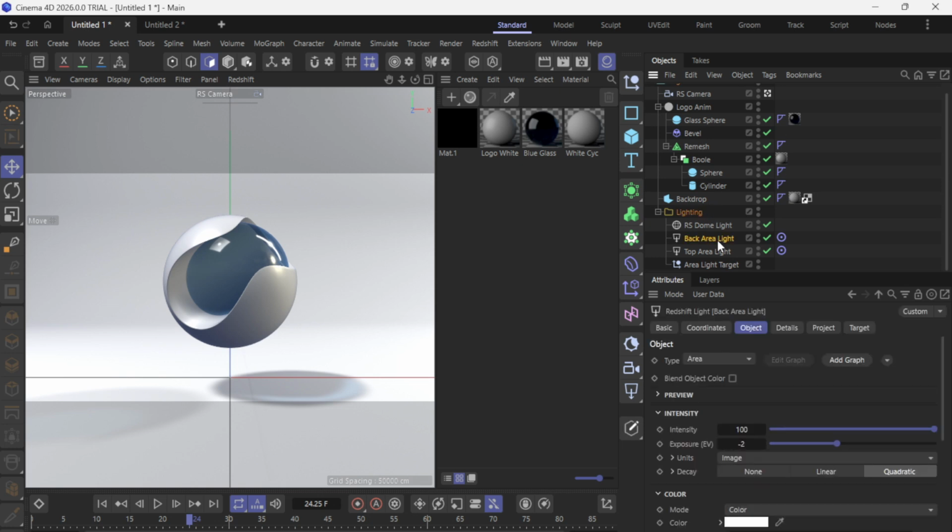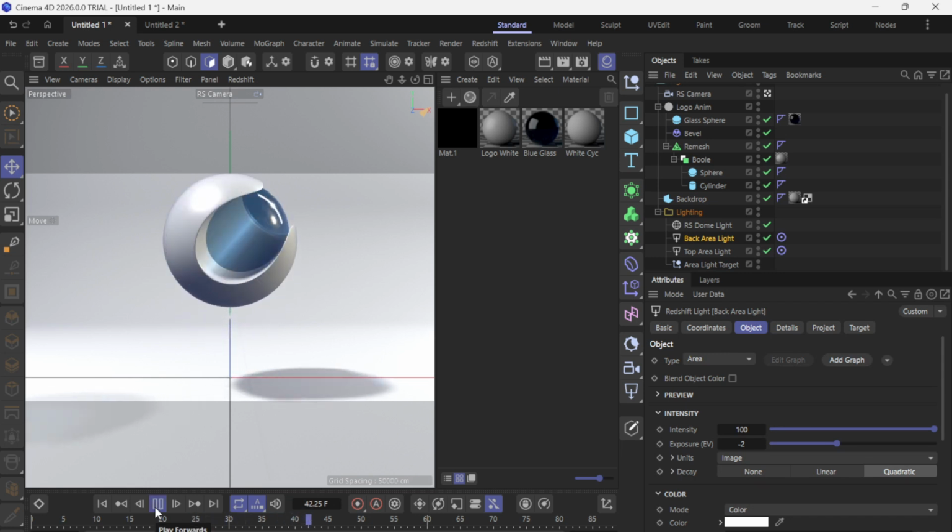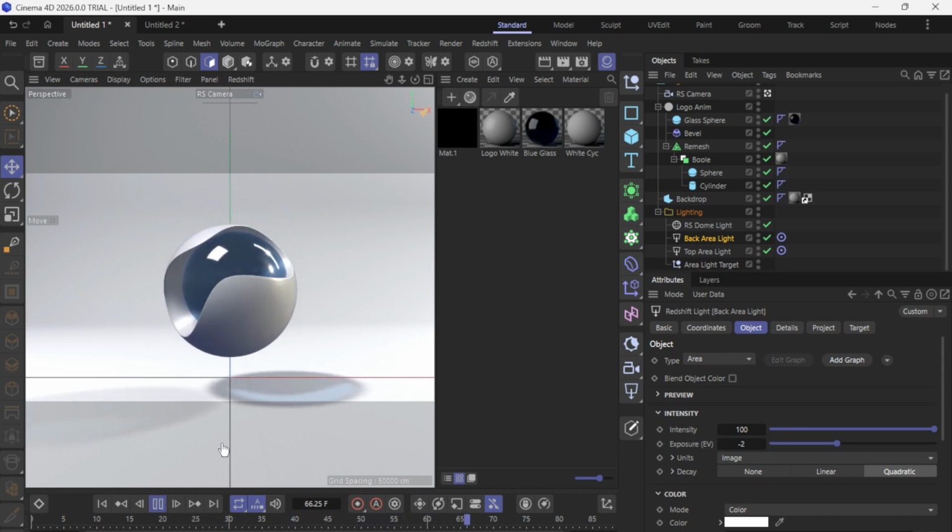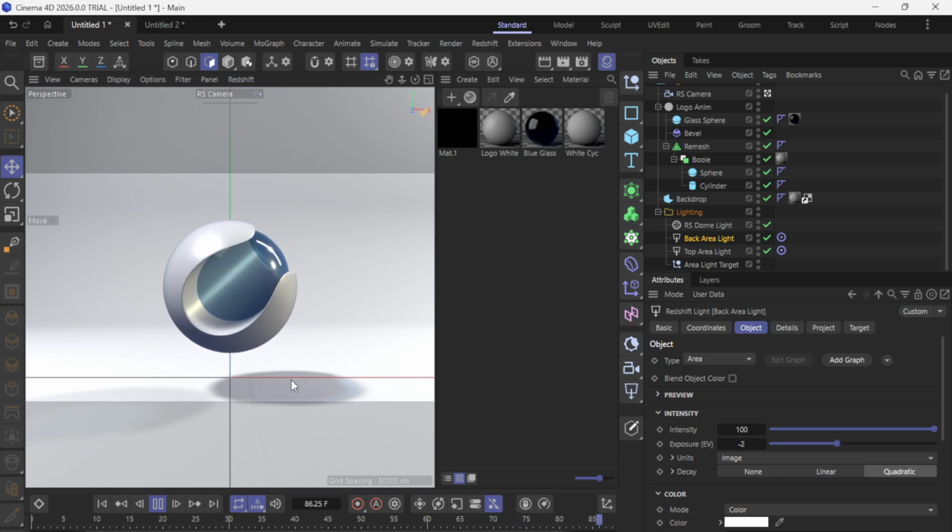Scrub the timeline or press play. If the image isn't animating, double-check that Animate Preview is enabled in the Materials Editor settings and that the image sequence is properly detected. Also, make sure your project frame rate matches your source footage so the timing lines up.